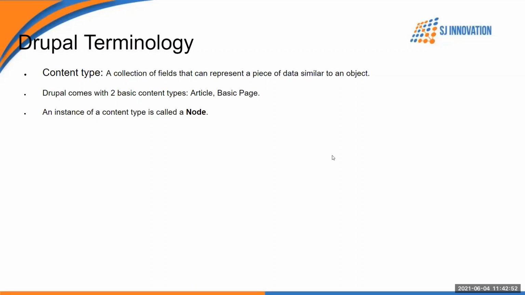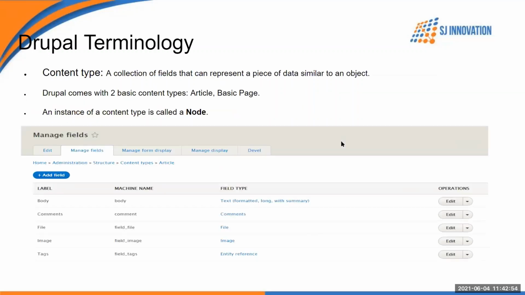Yeah, so you can see this picture over here. This is an example of an article. If you look at it, article is like an abstract term that symbolizes or represents a collection of all these fields, just like your struct data type in C. Okay, each of these properties like body, comments, file, the author, etc. These are your fields. And when this thing contains data, it is called a node. So the instance of a content type is a node.